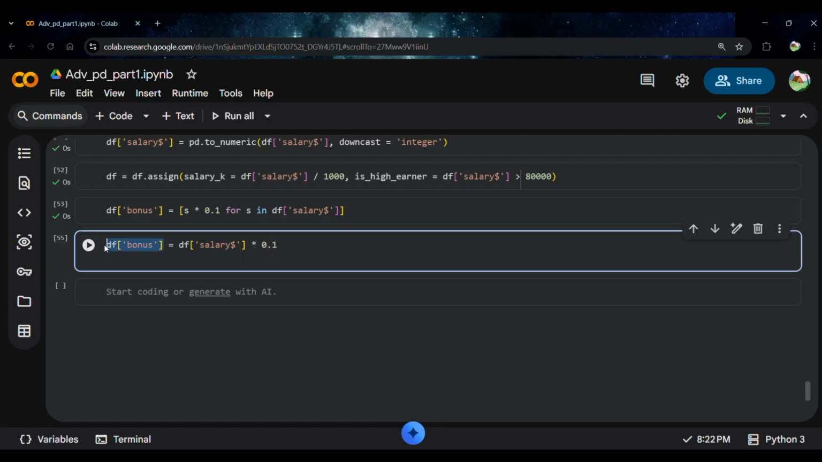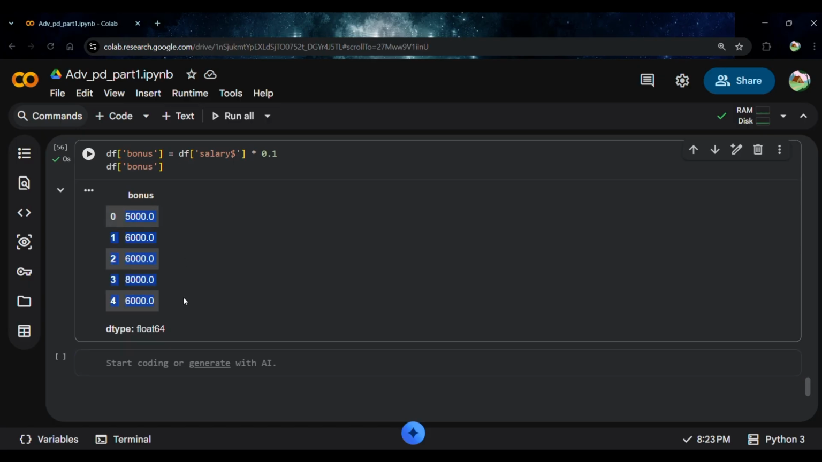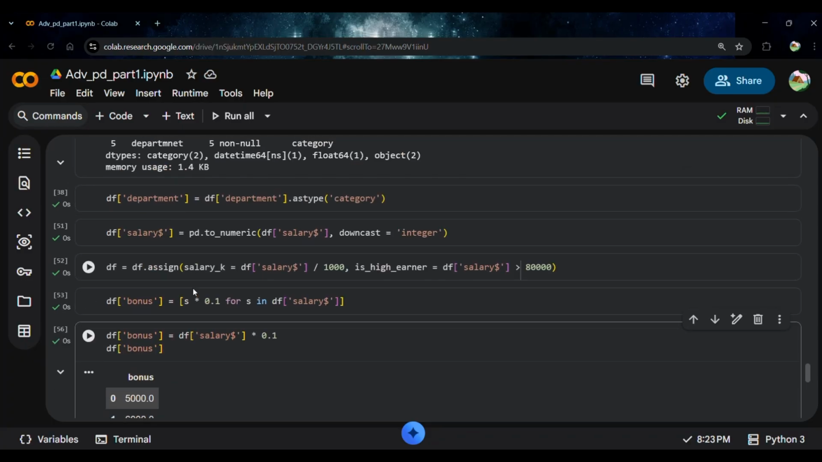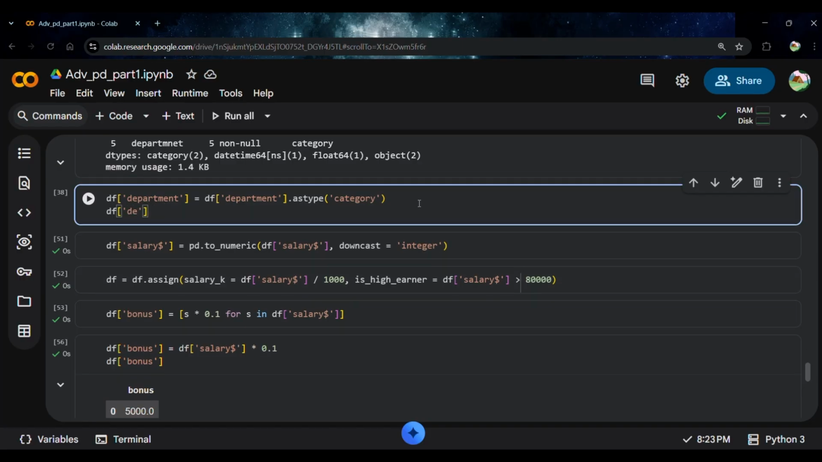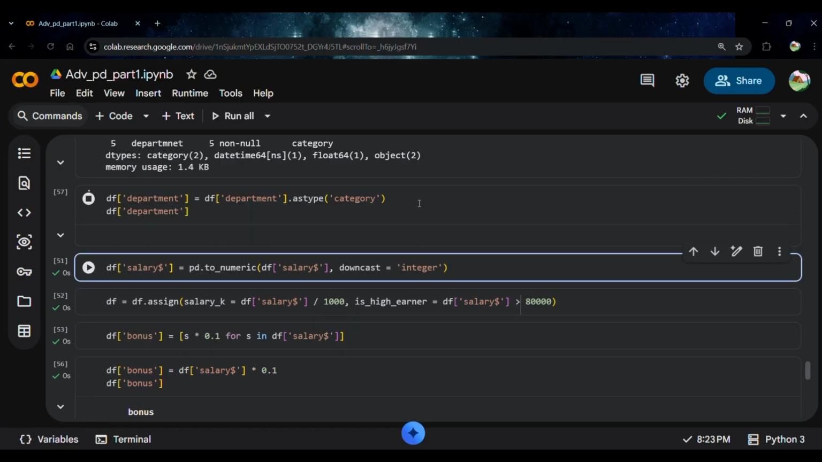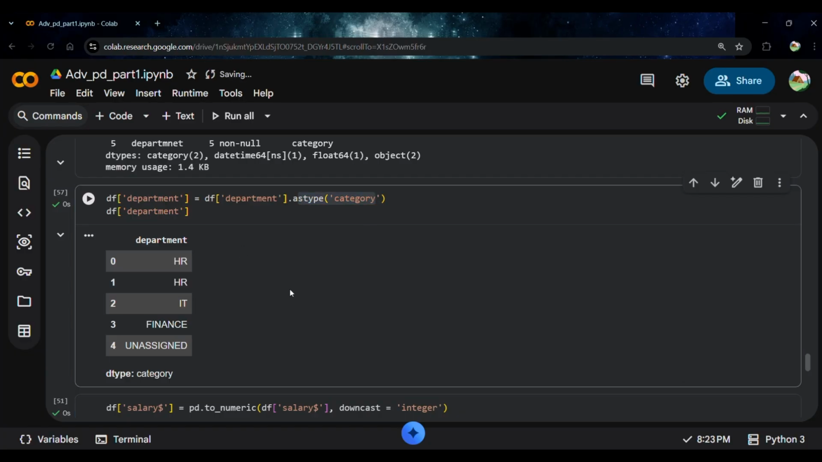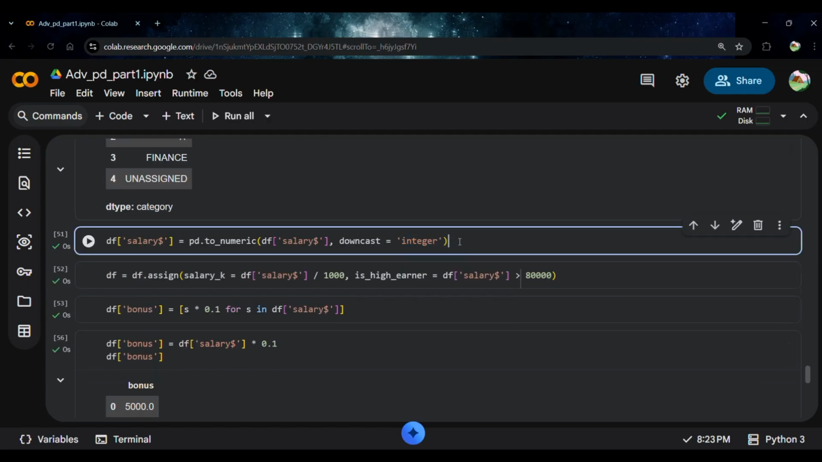Then if you want, we can just take the df bonus here, then run. So everything is in float type as you see here. We can run everything like this wherever we want. We can just run df department. And to know what we did here with astype category, you can see the data type changed to category instead of string. Here we can analyze, it turns to integer.